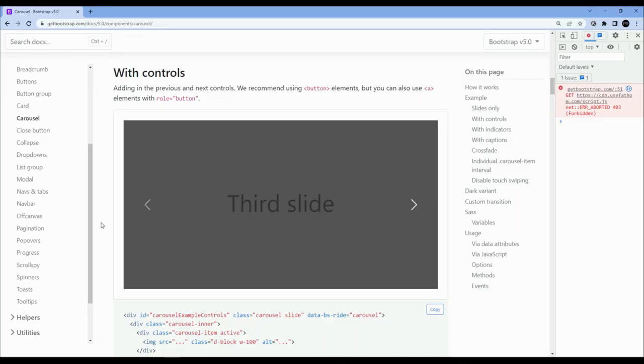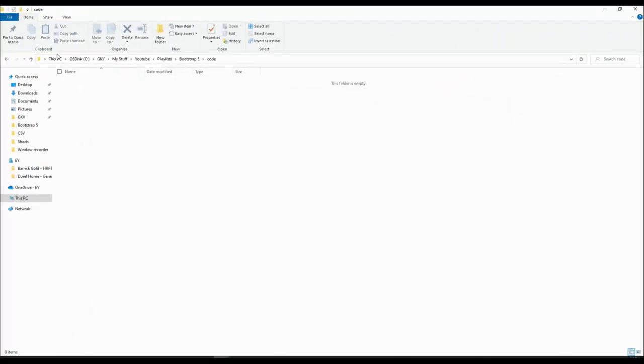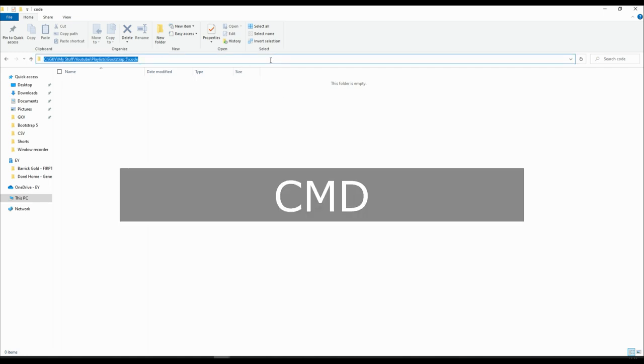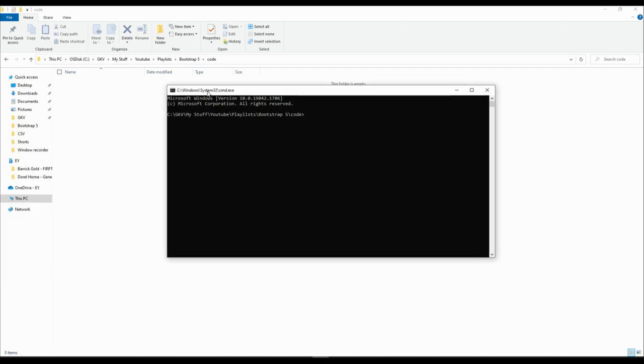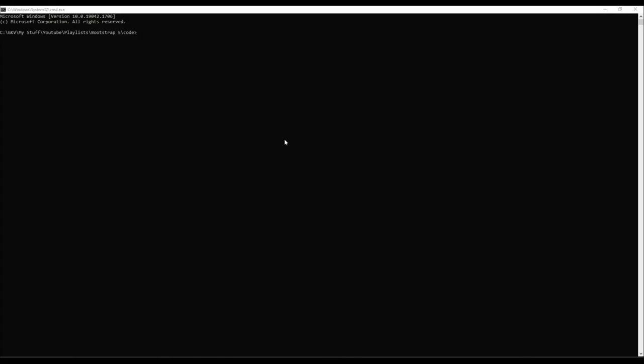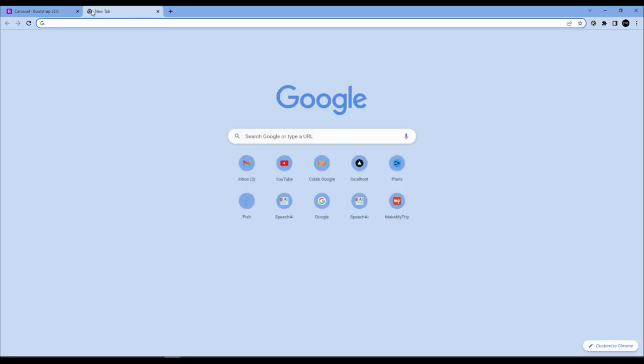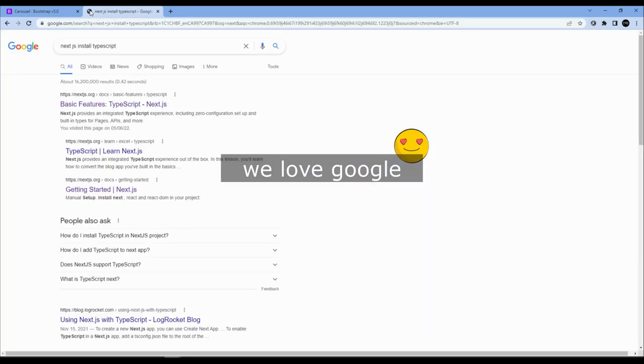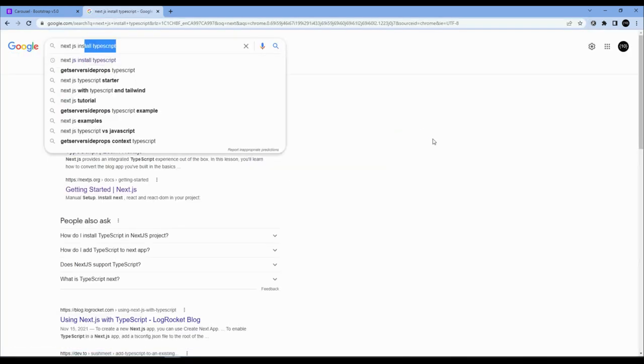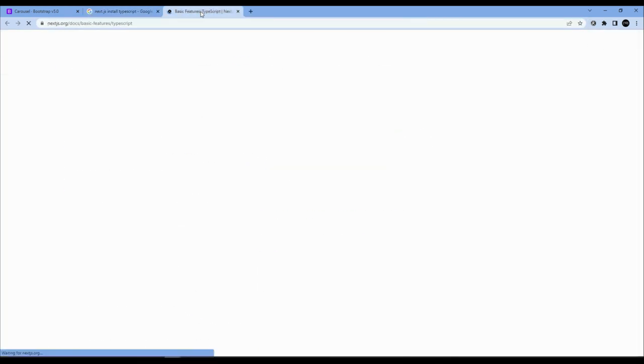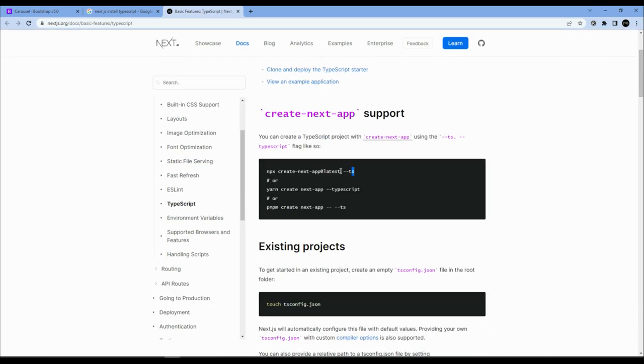And now let's set up our project. So I've created a folder, and inside I've opened that folder. What I would like to do is I would like to click on this address bar and type cmd and press enter. This should open a command window for me. And I'm gonna go to Google and I'm gonna say Next.js installation with TypeScript. And I'm gonna copy this command.